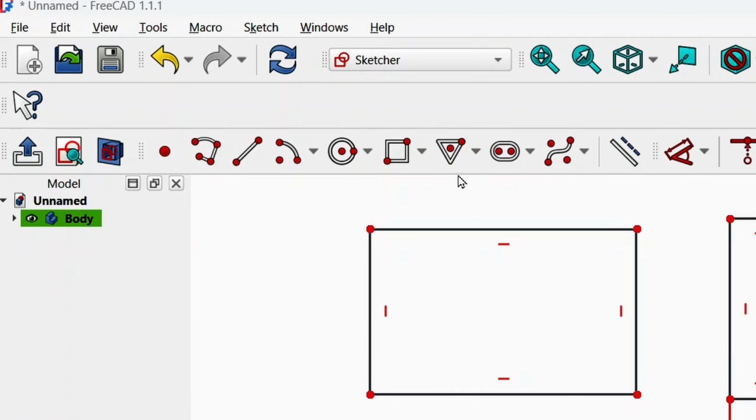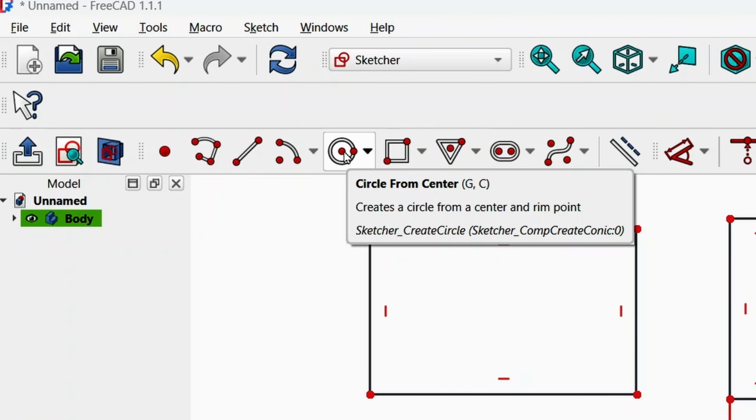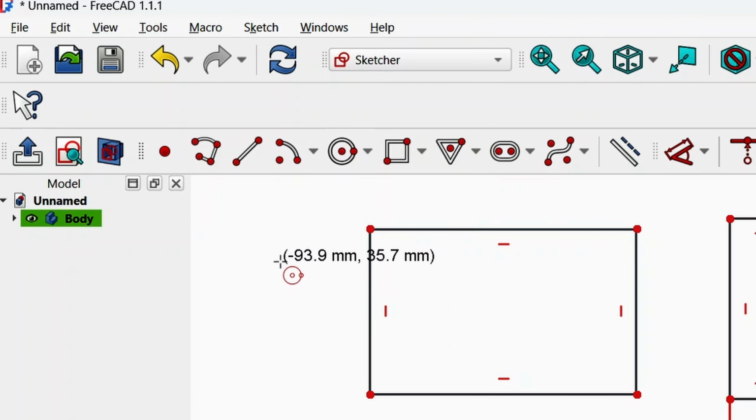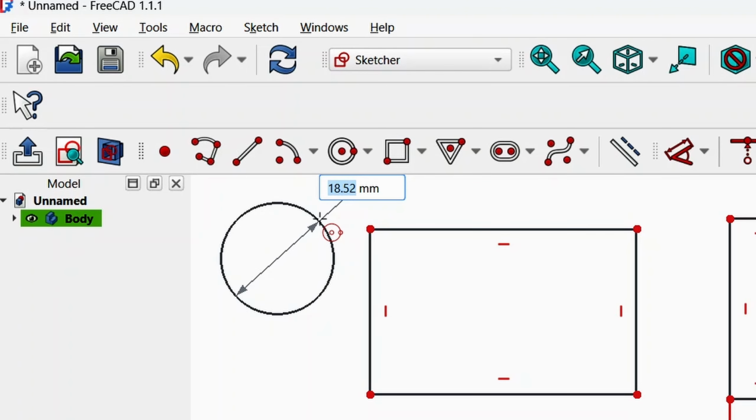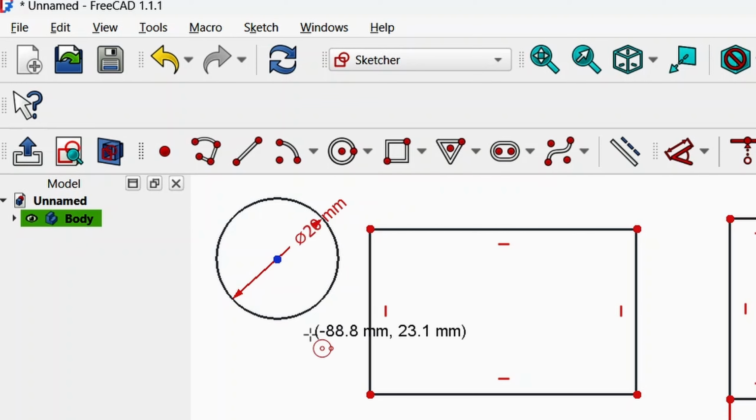Now let's add the circle. Go to the toolbar and select the circle tool. Now click with the left mouse button to place the center. Move your cursor or use the tooltip to set the radius. Then press Enter. You can continue adding more geometry to the same sketch.